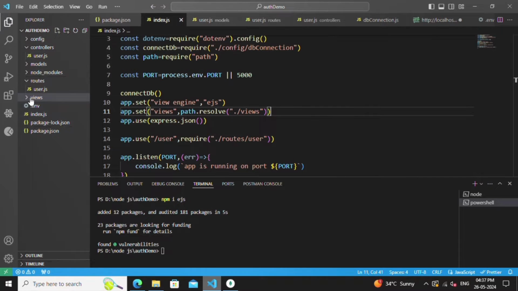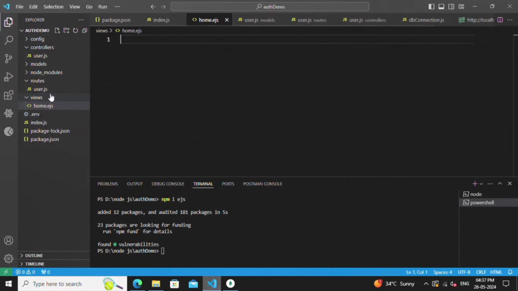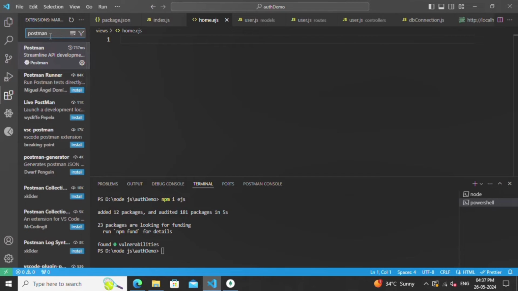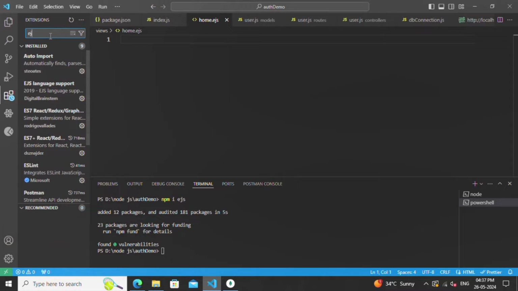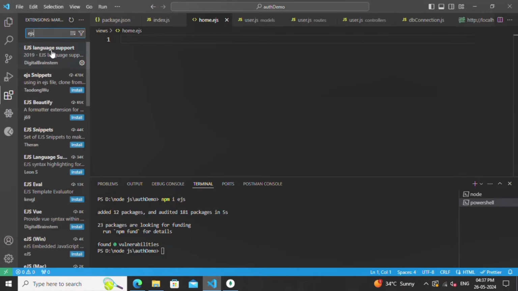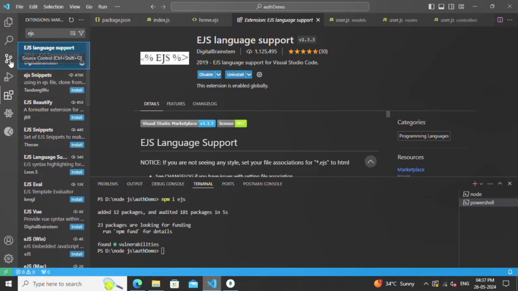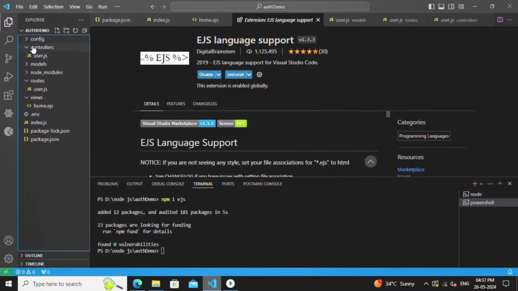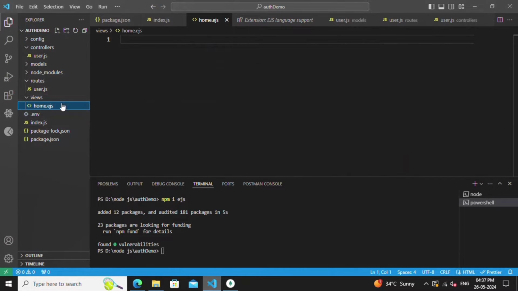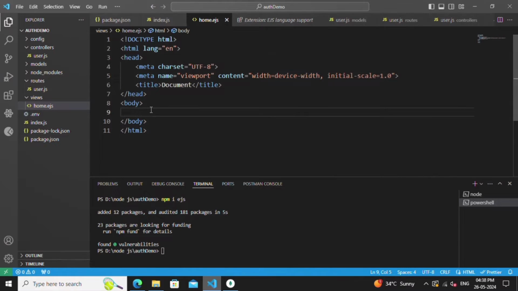Now next I will go to that views and create one page, home.ejs, and for that I have installed one extension. I will show you, EJS language support. You can install it. Now here I will simply create a basic HTML structure first, add one h1 tag and write home.